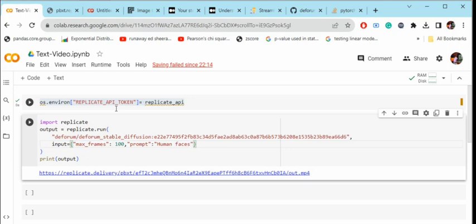So we'll be again using Replicate for running Deforum Stable Diffusion because of restrictions in local system, hardware restrictions. So first of all, you need to go to the Replicate website. You just need to Google search Replicate. Replicate is a cloud platform that provides APIs for running state of the art models. So once you're able to sign in, you'll be getting a Replicate API token on the landing page only.